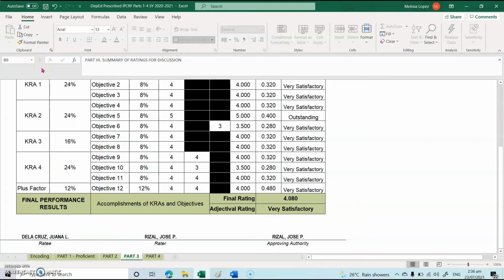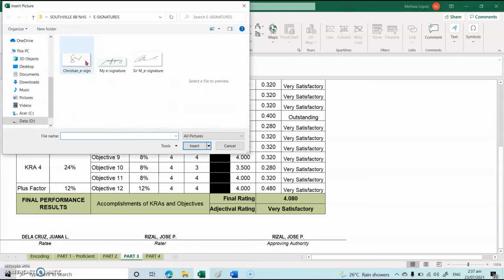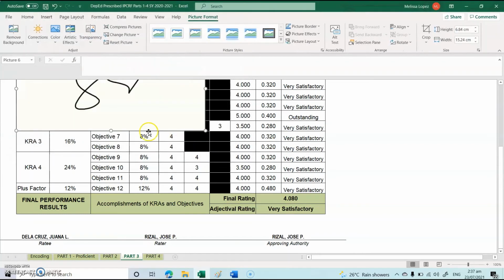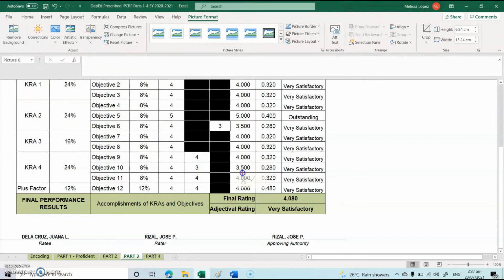If ever you are allowed to affix your e-sign here, you just have to click Insert, select Pictures, then tick Device, this device, and then select your e-signature or his or her e-signature. Insert, then drag this one. You can resize this. Actually, you can also remove the background, but I will not further elaborate here. Then you just have to drag it here over your name.